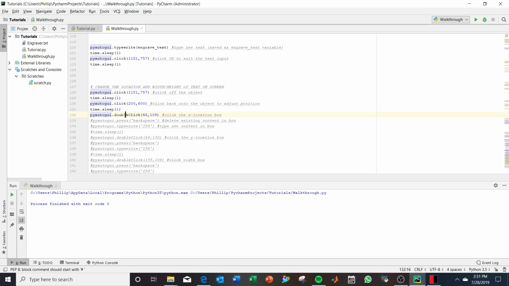How convenient. Look at this. We've got a pyautogui.doubleClick. Make sure the C is capitalized. And then again, we're just putting the locations in here, X coordinate, Y coordinate. Double click the X location box.